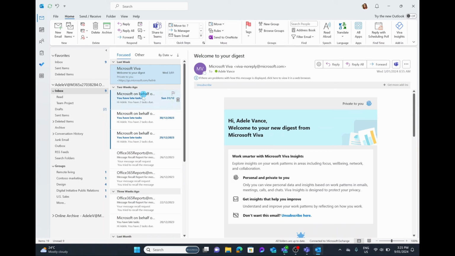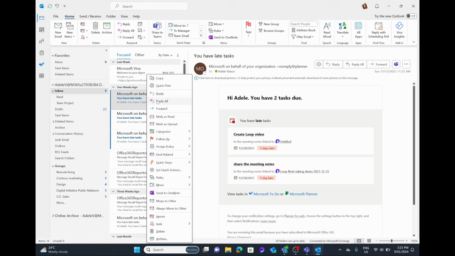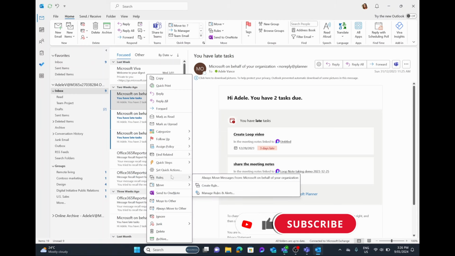The first one is by selecting on the email, and up the top here in our ribbon, about halfway through to the middle, you have an option of rules. And you can drop this down and create the rule from here, or you can simply right click on the email, scroll down to where it says rules, and you get the same options here. Rules are great because you can customize these and manage them as you see fit.